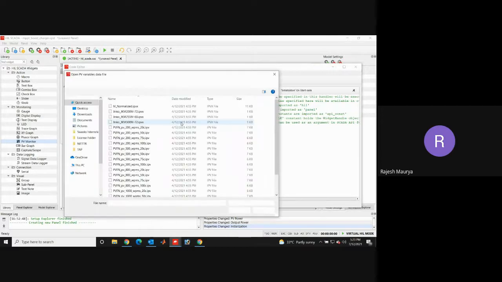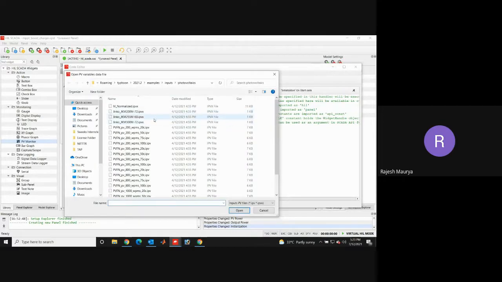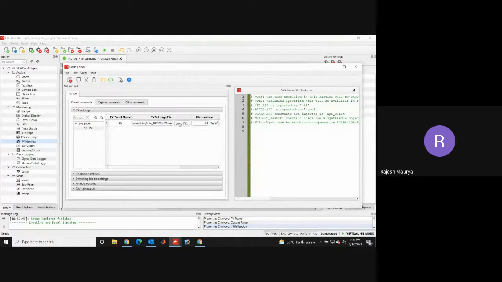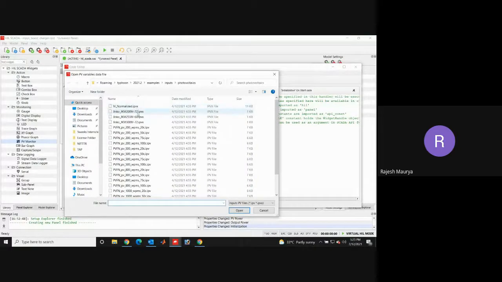I'll click on load, and you can see this .ipvx file. I hope you remember that when I was demonstrating the waveform generator, whatever file you save from the PV generator is saved in .ipvx format. So you can call this file over here. I'll select the third one, Jinko JKM 300M 72 IPVX.